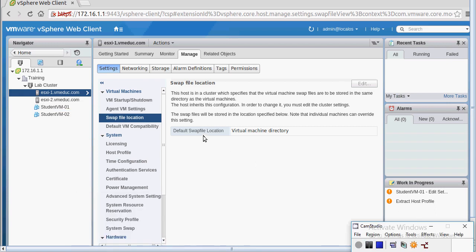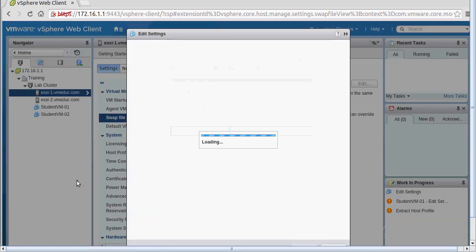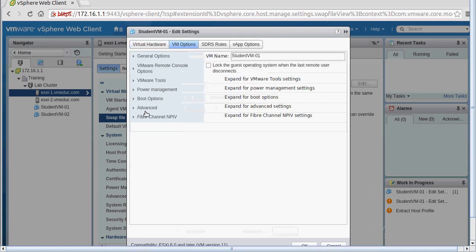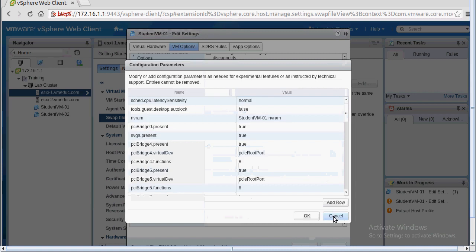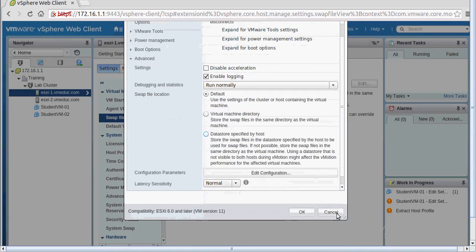You can also do this at the VM level. The way I would do it is I just right-click it, go to Edit Settings, then go to VM Options, Advanced. Over here you can see Default Location, Virtual Machine Directory, and Datastore. So you have these different options you can choose. Edit Configuration is for something else, I don't know why I clicked on that. Okay, this is where you can change that location.